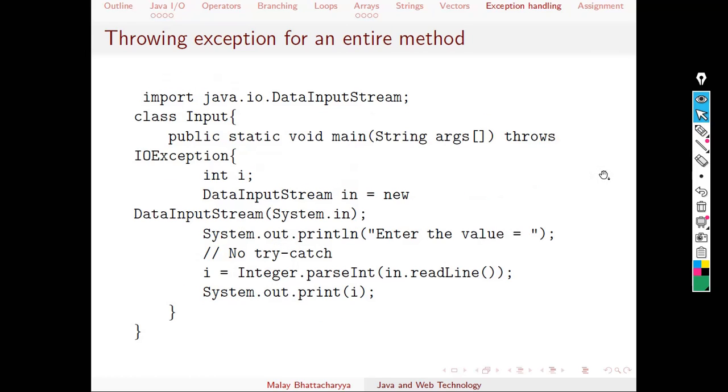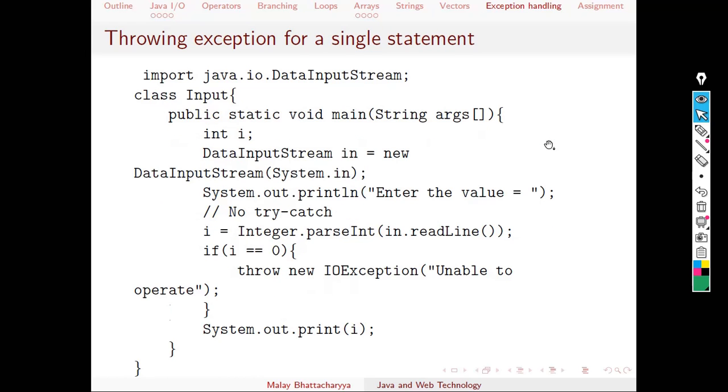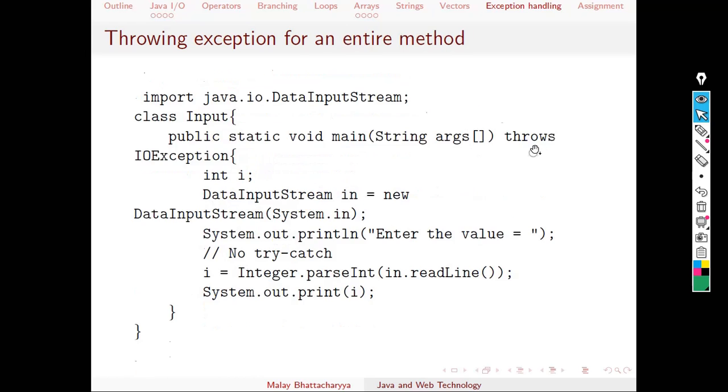So there are two other methods to handle exceptions. One is throw and another one is throws. We have used this throws method. What it does is automatically handle the exception. Try, catch, and finally is used to manually handle exceptions. Throws and throw can automatically handle exceptions.